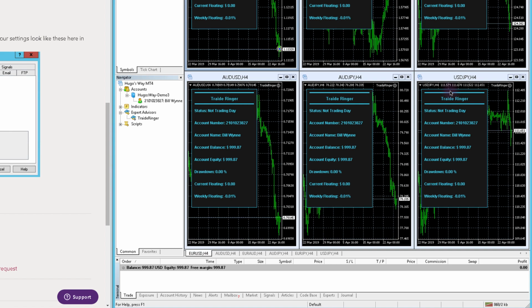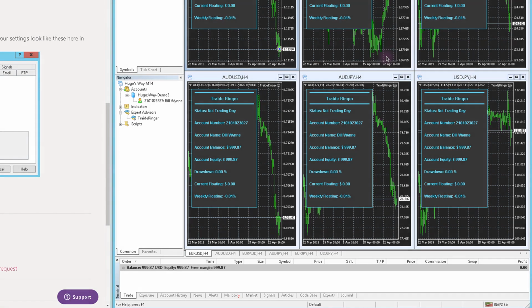And secondly, make use of the help desk and the knowledge base that the company has set up. And with that, you'll be able to start trading.